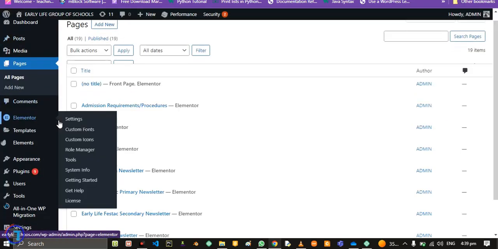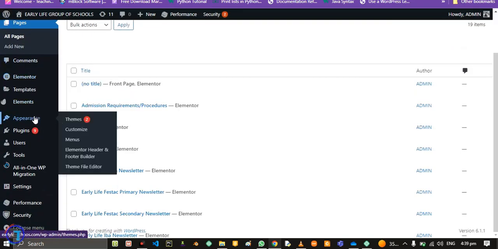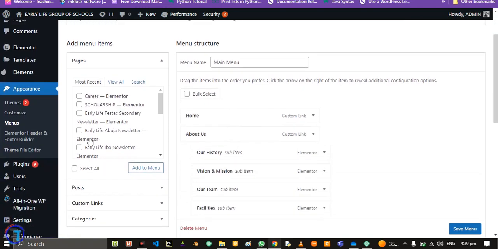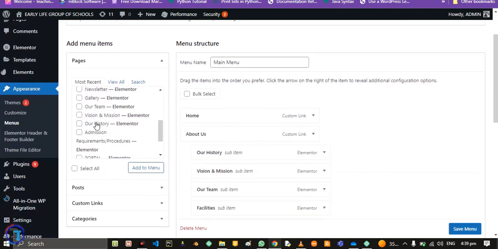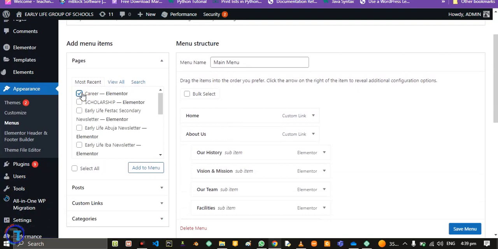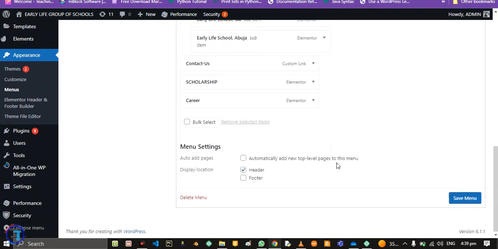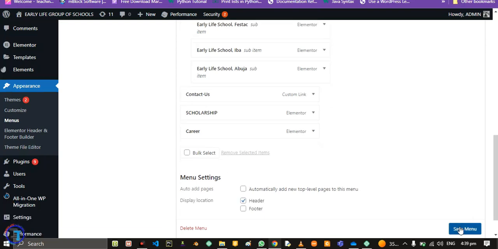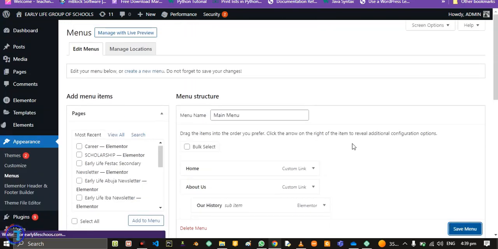Alright, so here we are. Then we go to menu. Menu is found under appearance, menu, click on menu. Alright, it's loaded. So the new pages you create will appear here. So let's look at the new page we have created. It's already there. Career, tick it this way, click add to menu, and it drops at the bottom, right? So this will stand alone on its own. Let's see how that will look like. So we'll click save.